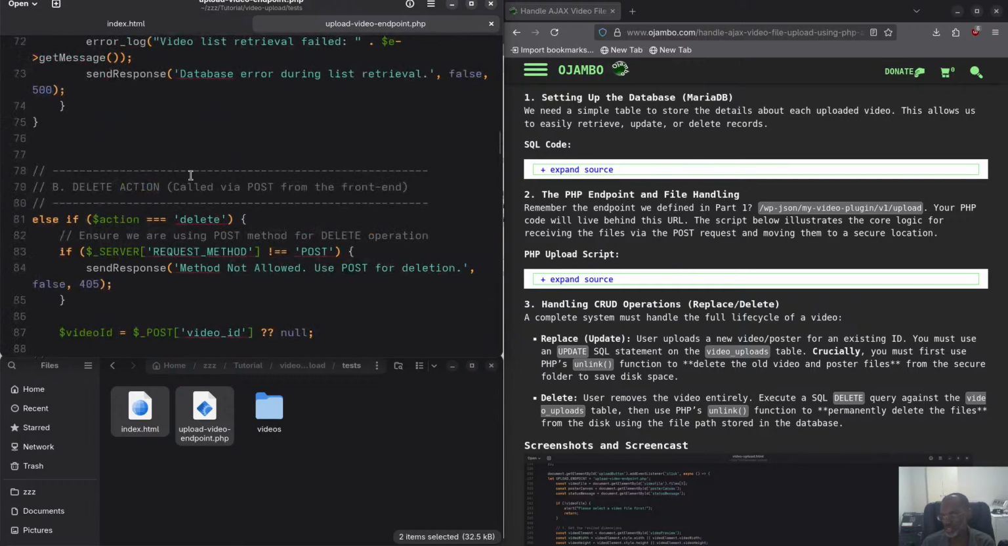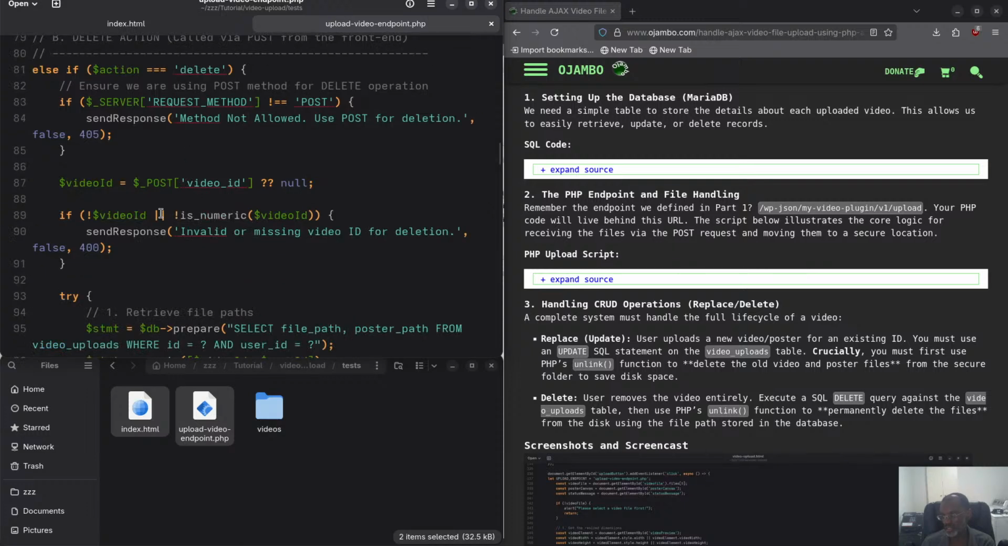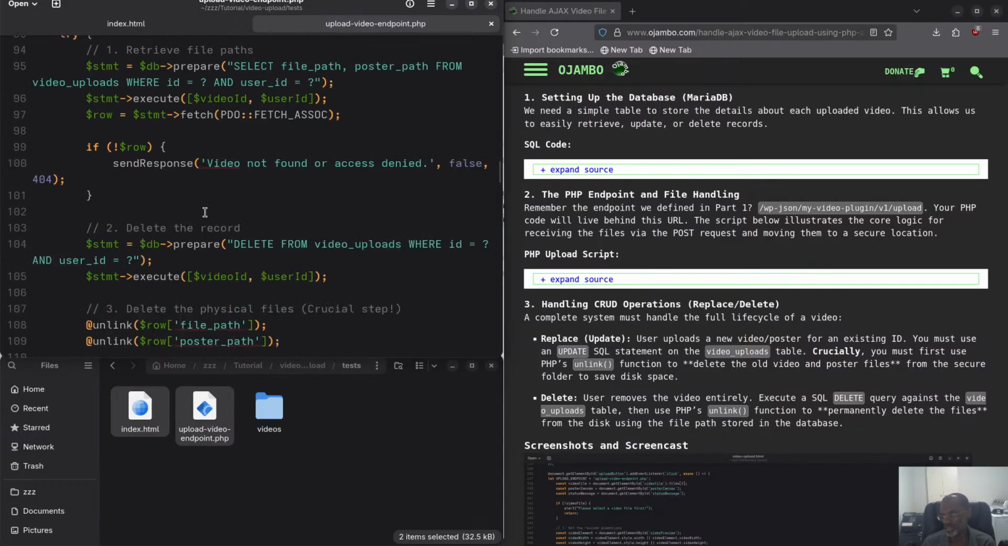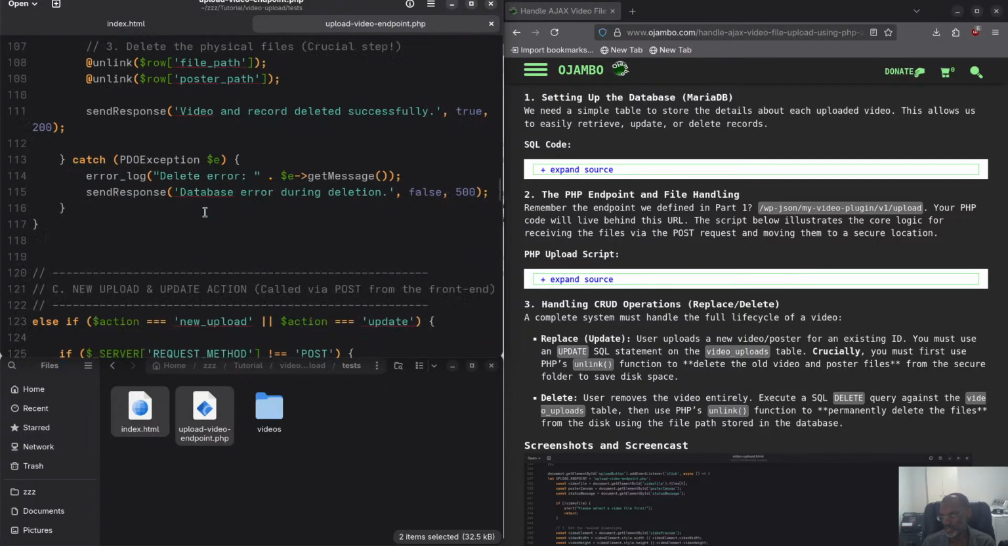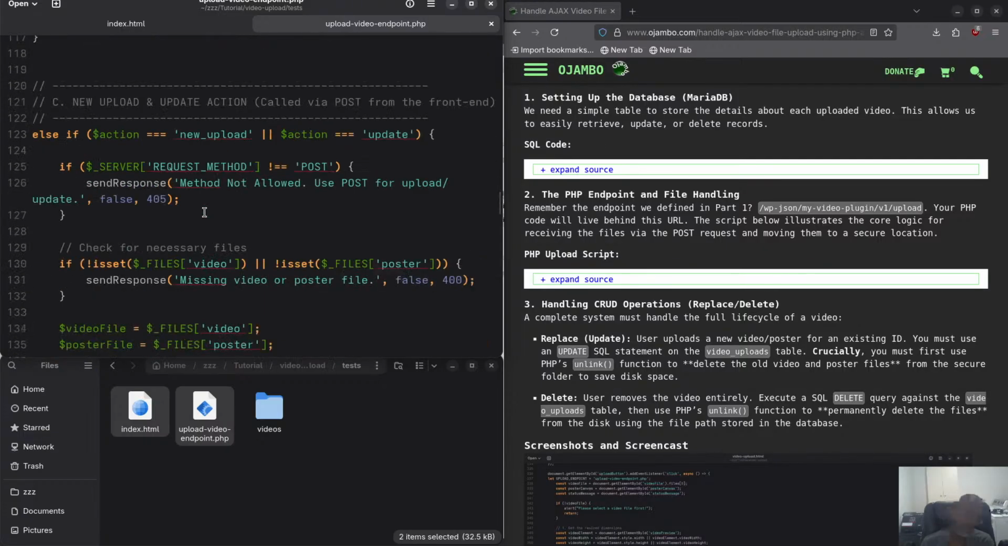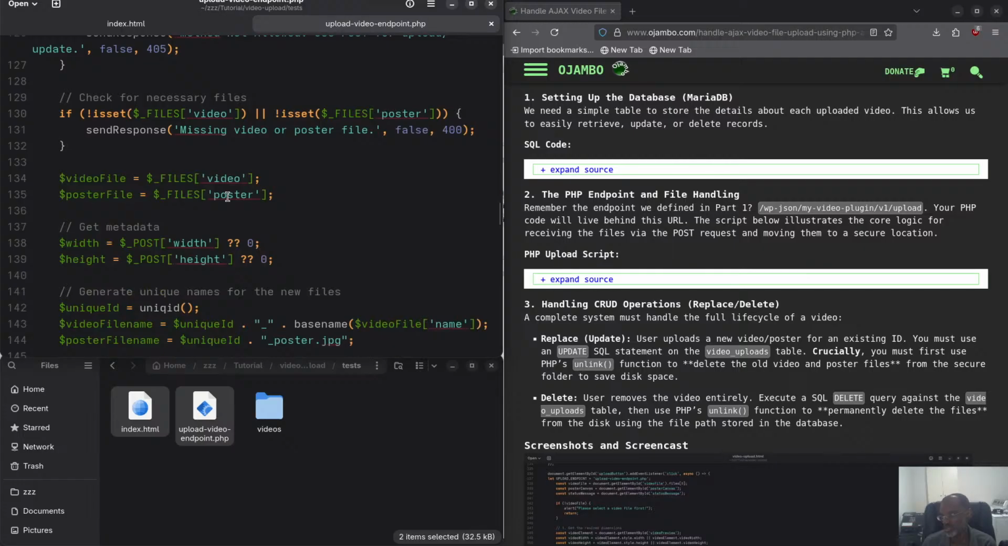And then we also have the delete. Obviously we need an ID, and we do some type of validation to make sure it's numeric. Then we have the delete record, and then we have the new upload, also used for an update. Because they're the same, you basically just get the file and put it in a proper path. So that's it. And then give it a unique ID.